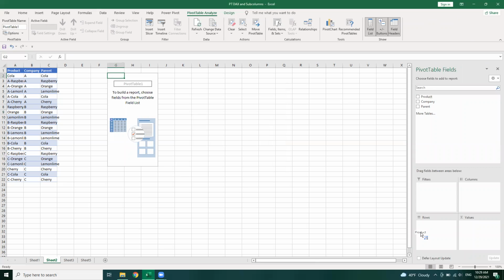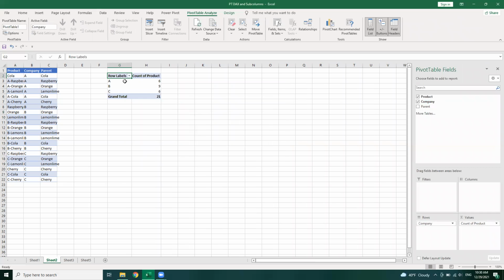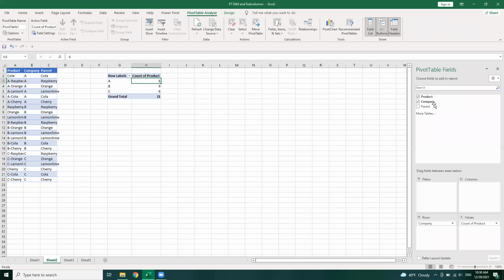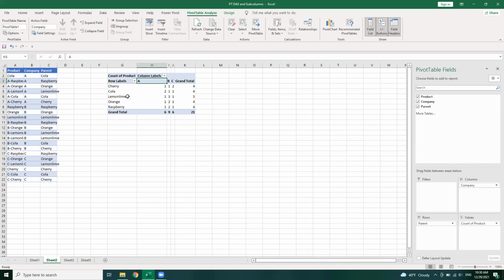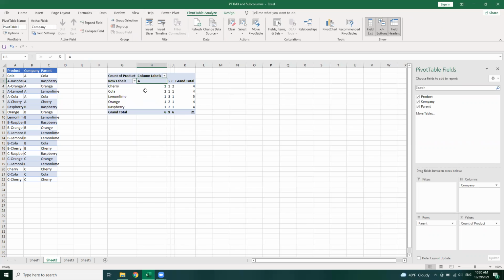So we can put product in values and company in rows, and we would see how many items they sell. But we want to know what they sell. I mean, we can see that right here. But what if we actually wanted to see which company makes a product and which parent, which is what I have over here. So this is more obvious why you would want to see names, not just numbers.